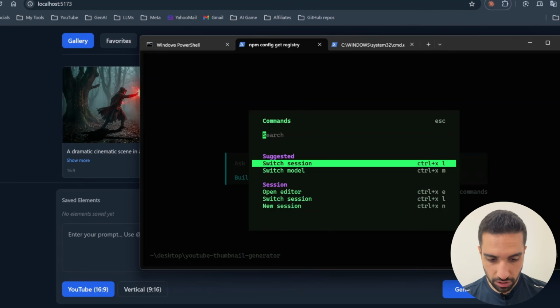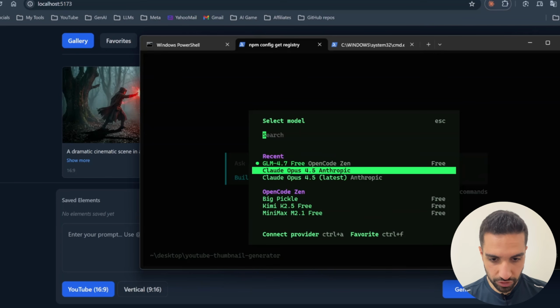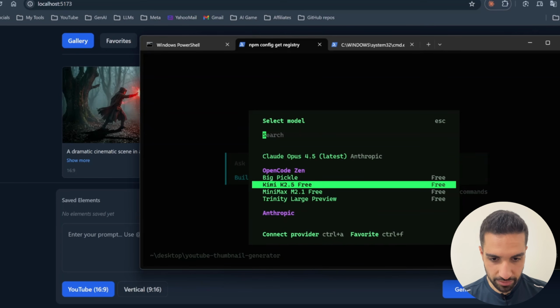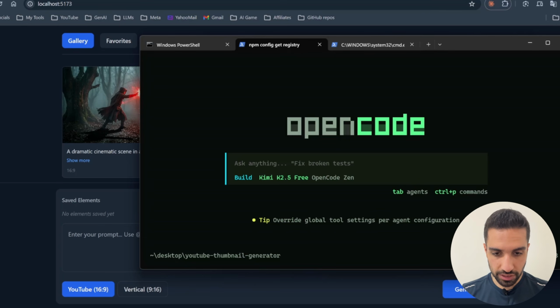From here, I'm just going to switch the model to, for example, Kimi K 2.5, which is the powerful and newest version of Kimi K2, and it is free. So yeah, let's open this one. I don't want to switch it to plan mode. I just want to give my prompt straight away, and this agent can start working on it.